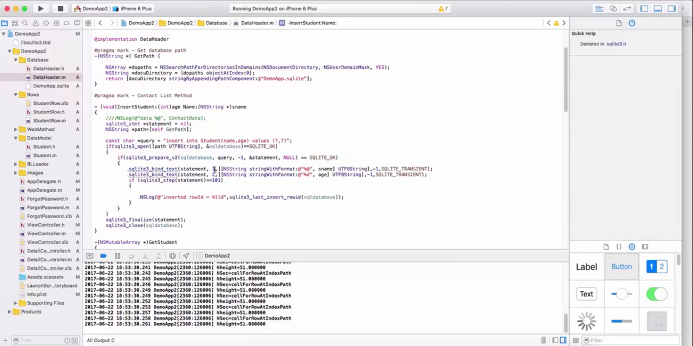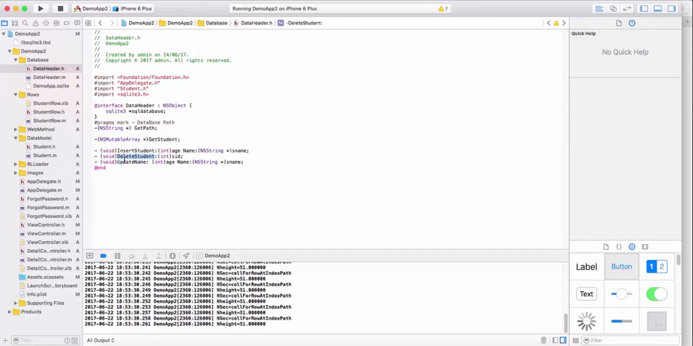Now we bind text for column 1. In this query we insert into student name, age values, comma. For the first argument we pass the sname, and for the second argument pass the age, it is an integer. Then the SQLite3 statement will be executed. Now after this we will finalize the SQLite and close the database.